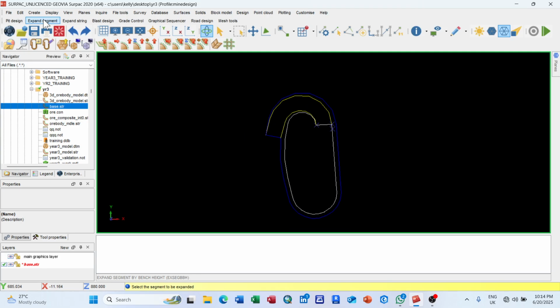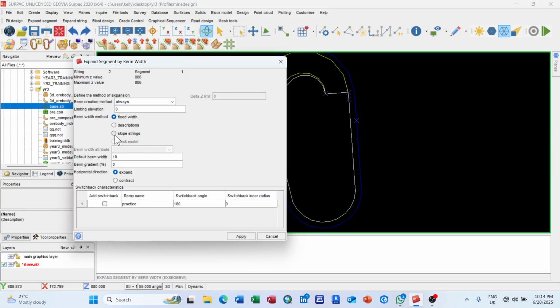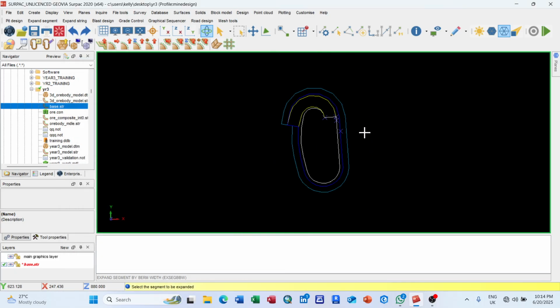The next thing, press escape, ESC, on your keyboard. Expand again by berm width. Just click on the outer one, the blue. The default berm width is 10. It depends on your berm width, so you can give it whatever figure of your choice. You can say 8. Then the horizontal direction for the berm, we want to expand because we are going up. If we are coming down, we can contract, but we want it to expand. Yes, apply. So you see, this is the berm.